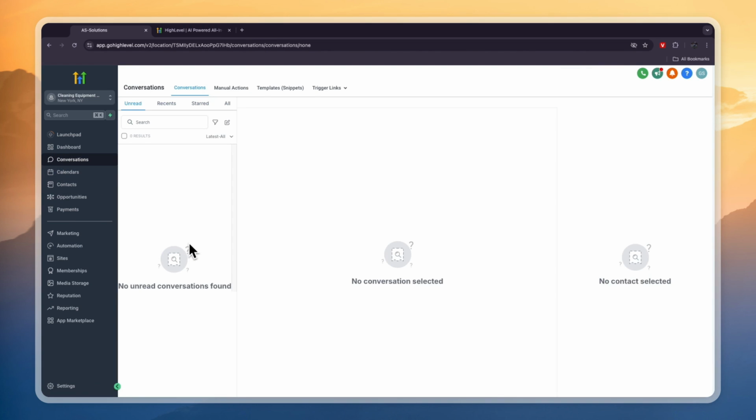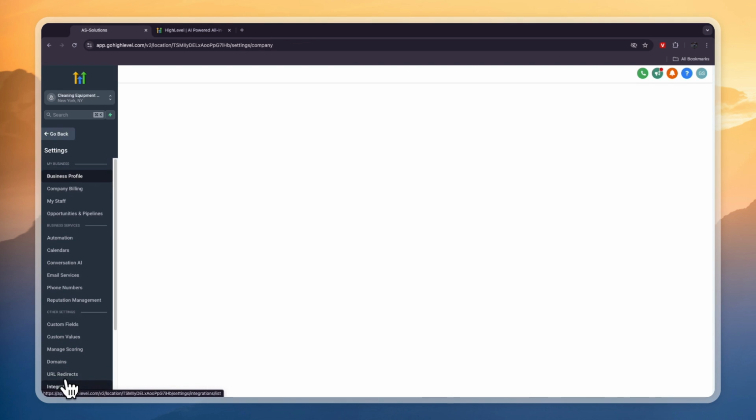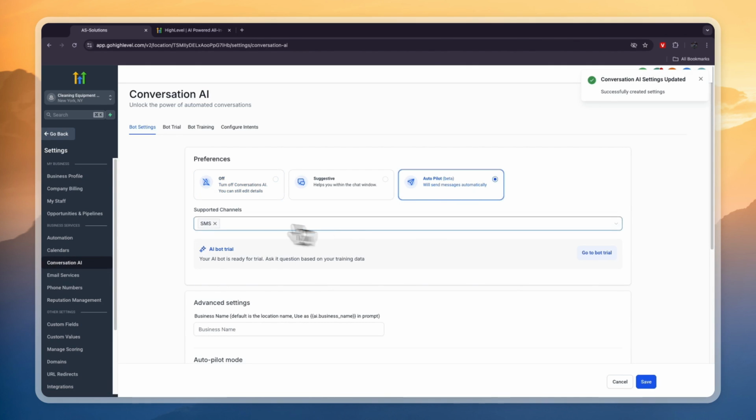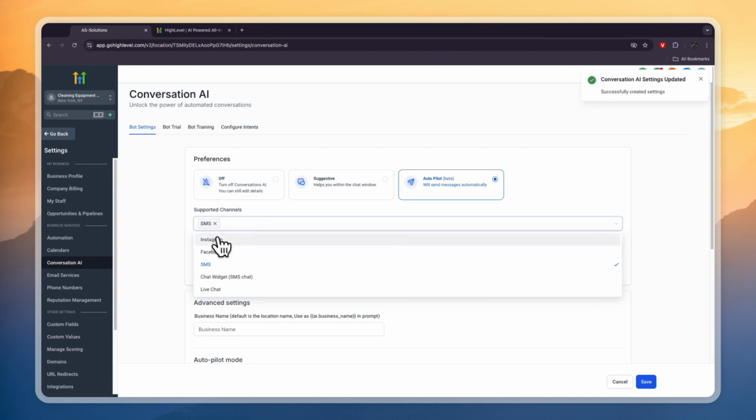In your conversations, you have a unified inbox for SMS, email, the live chat widget on your website, and a bunch more things. And you can set up an AI to actually respond right here, and you can train that based on your website. So if you go to settings, you can go to conversation AI here and set it to autopilot for any of these channels: Instagram, Facebook, SMS, the chat widget, or live chat. So live chat is on the website.